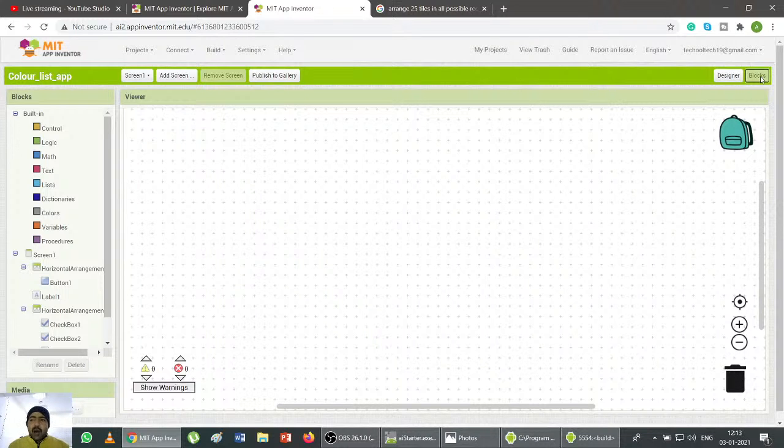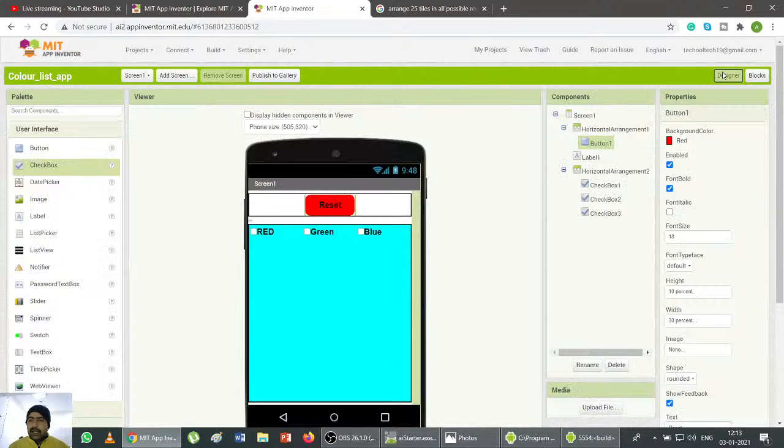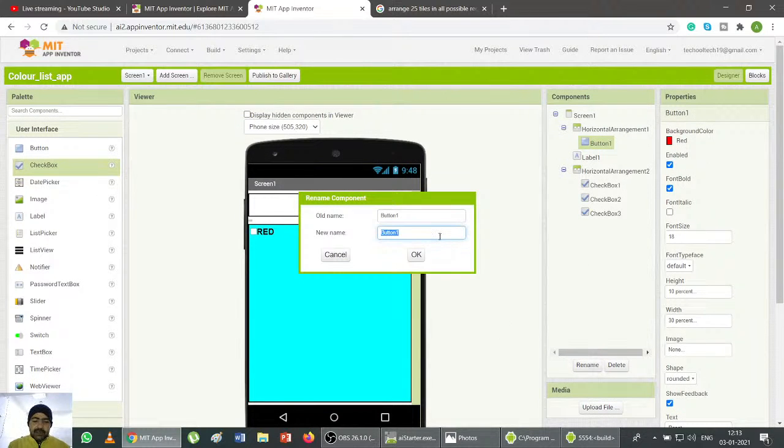So what should we do now? We have two layouts, we have a label, we have a button here. And first what we'll do, I'll give a name to this button as reset button. Sorry, I didn't name it before. Reset underscore button.